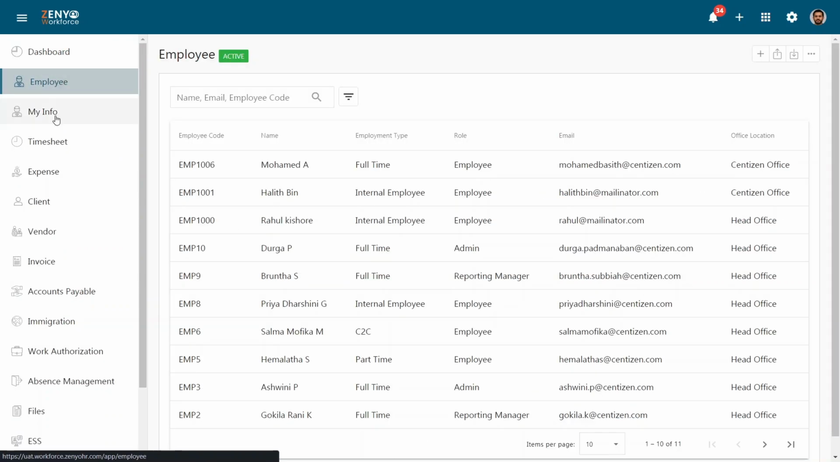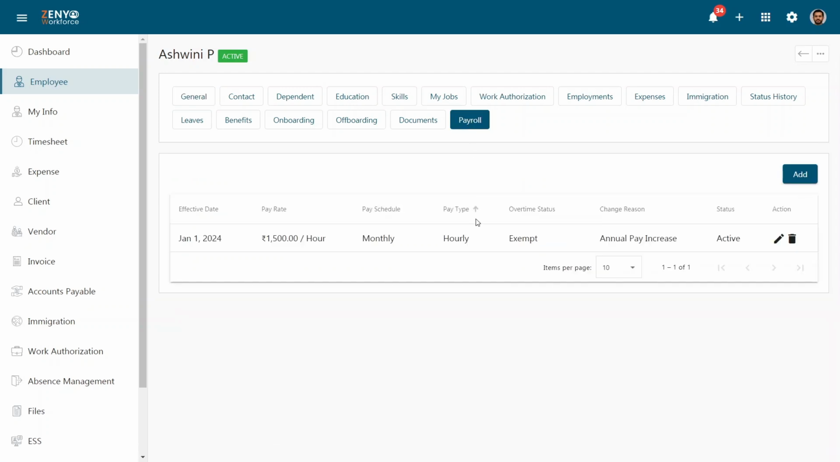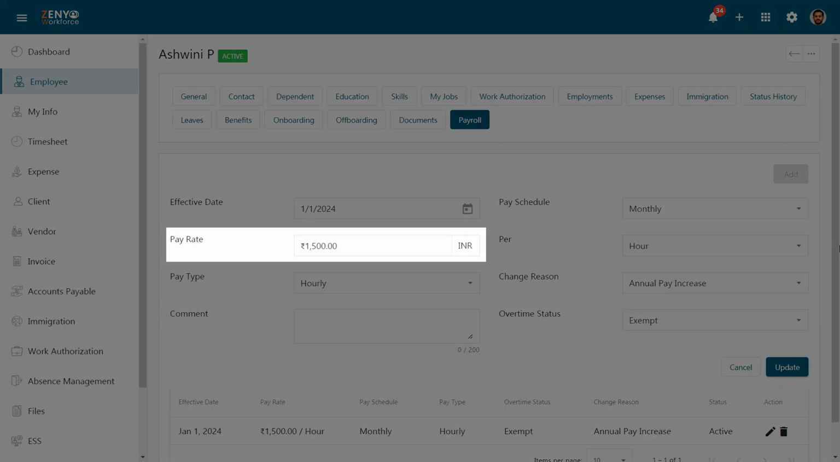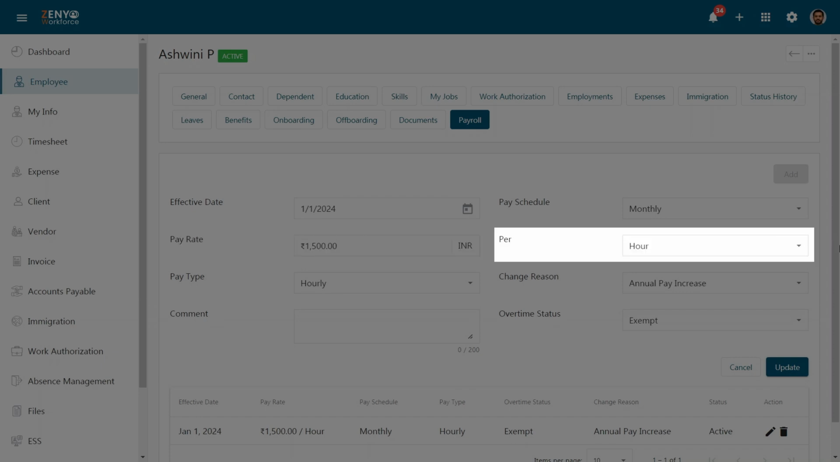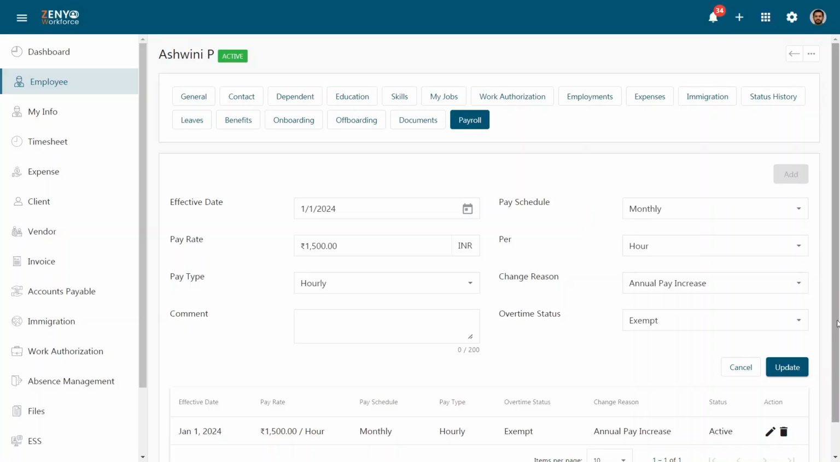Go to the employee's profile page to activate the option for overtime pay. Under Payroll tab, begin editing the employee payroll details by clicking on the Edit icon. To make this employee eligible for overtime pay, ensure you set a pay rate and select hour as the pay per option. The pay type should be set to hourly. And finally, change the overtime status to non-exempt. Once done, save the changes by clicking the Update button.